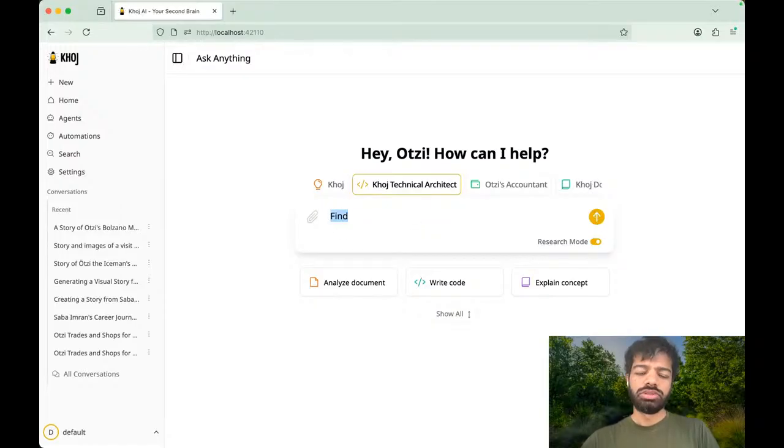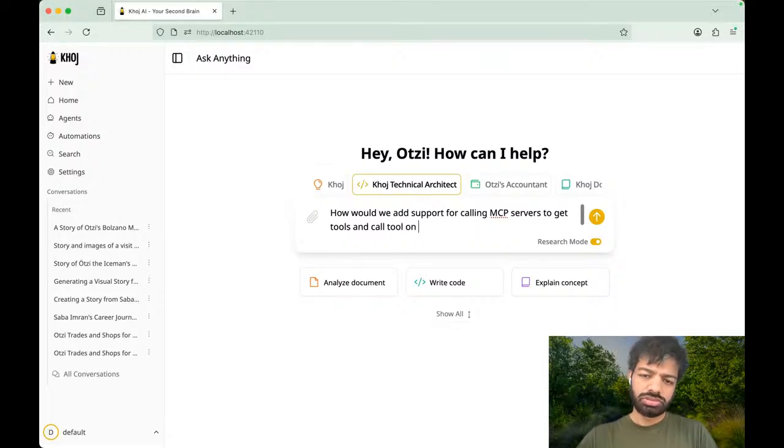re-implement, add support for MCP, calling MCP servers to get tools and call tool, get tools and call tool in Khoj on code server. I'll set it up a bit in a bit.